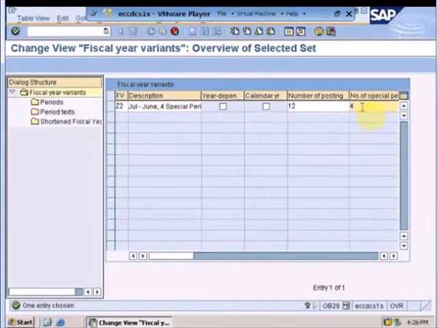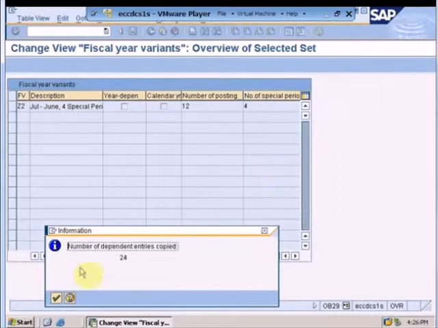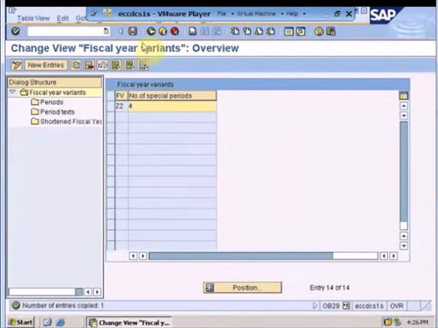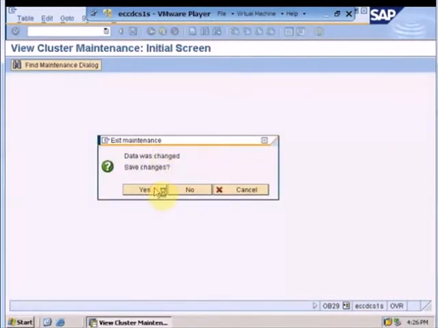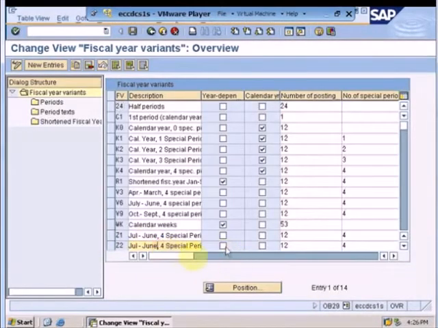The concept of a special period is that once your year has ended and you have moved on to your next fiscal year, any adjustment incurring in regard to your previous fiscal year will always be posted to a special period in order to keep track of those adjustments. Since I have copied the fiscal year variant, I will just press enter and select copy all entries. The system will issue a message that the number of dependent entries has been copied. I'll click on save changes. As you can see, we have created a fiscal year variant.